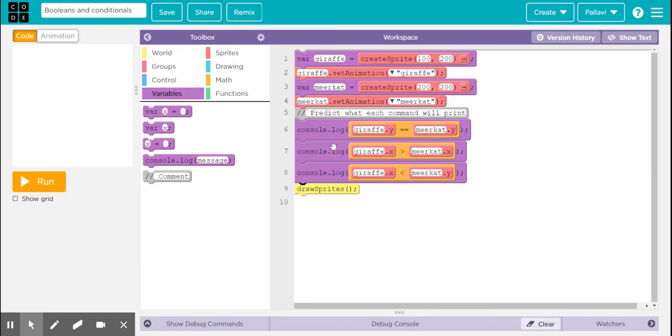But we want to compare the x and y locations of both of these sprites, and we'll see what would be the output of this comparator. So the console.log command would help us see that boolean expression in terms of true or false, and we will see how when I run the code. So before going for this, guess what would be the output?